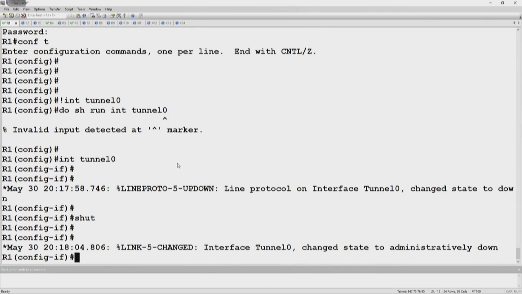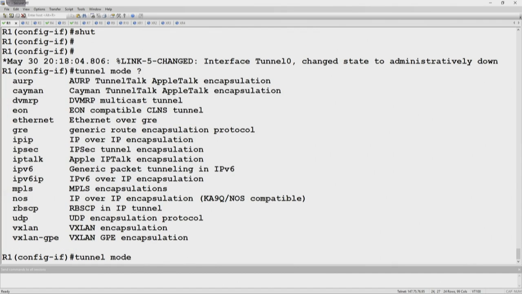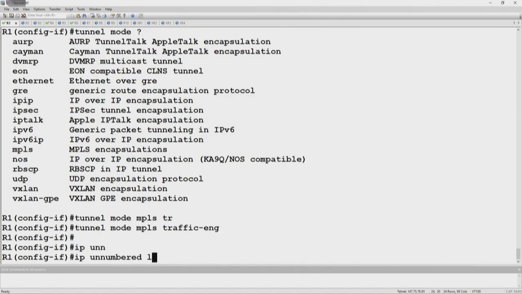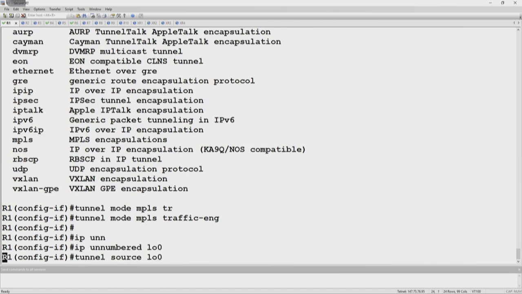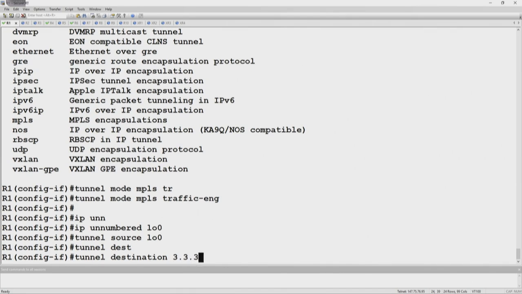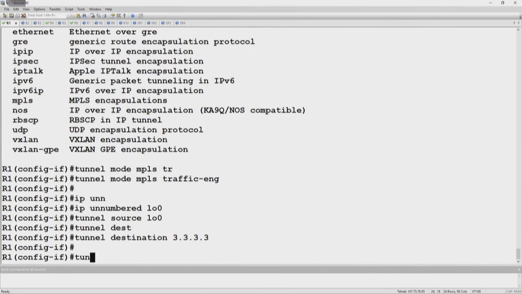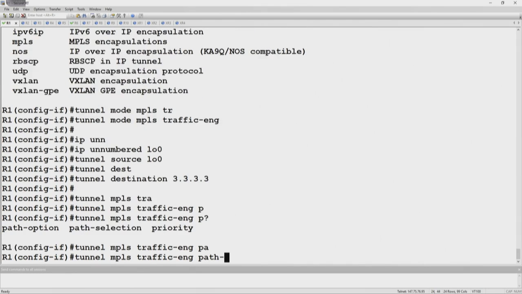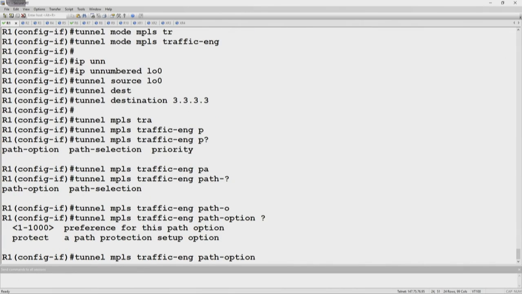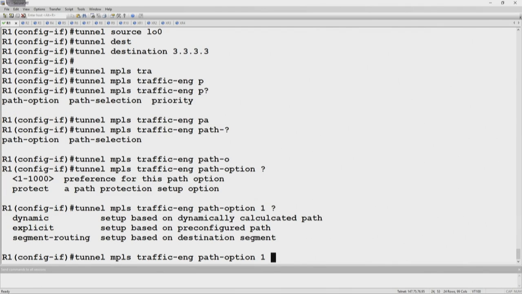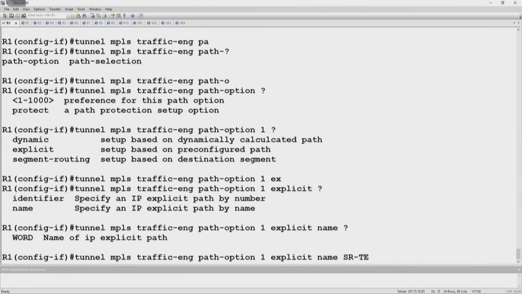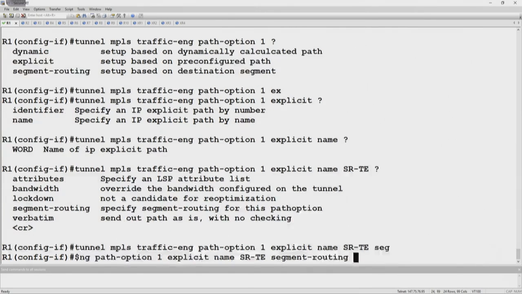So on interface tunnel 0, what attributes do we have? We first have the tunnel mode. Tunnel mode is not IP or GRE anymore, it's MPLS traffic engineering. We're going to unnumber this from the loopback. Tunnel source is the loopback, tunnel destination is going to be router 3.3.3.3. For the tunnel MPLS traffic engineering path option, we're going to create an explicit path. We'll call it SR-TE. The difference, though, is that this is going to be used for segment routing.